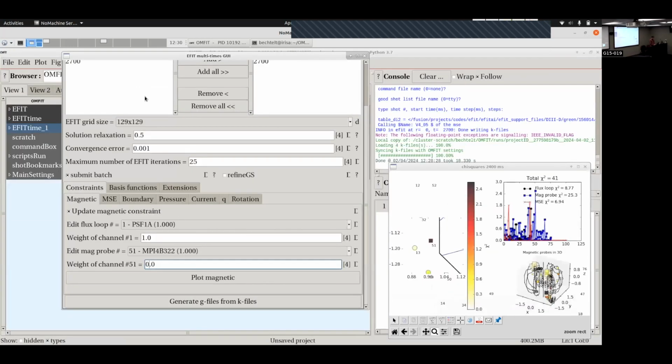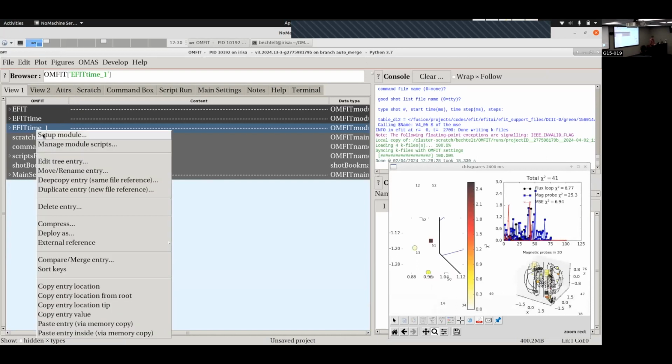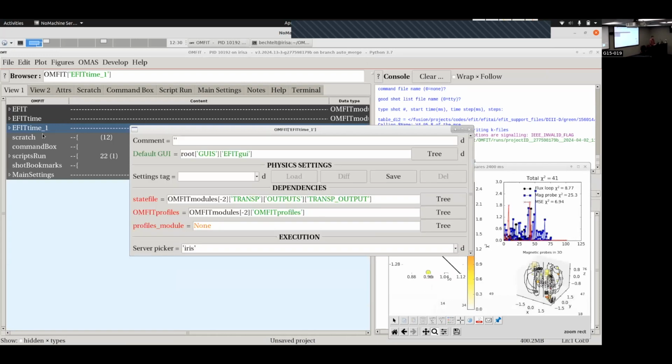And we could just run this on Iris like we were before. But to do something a little fancier, I'm actually going to change where we're running EFIT. Some modules will default to running on a system where the code is installed, and if you're trying to run somewhere else, it'll just automatically switch the server it's running on. For the EFIT modules, you need to actually go in and specify which server you're looking at.